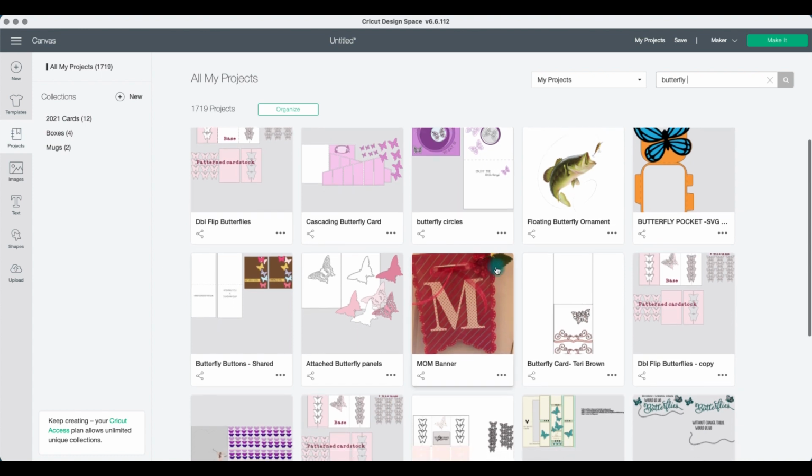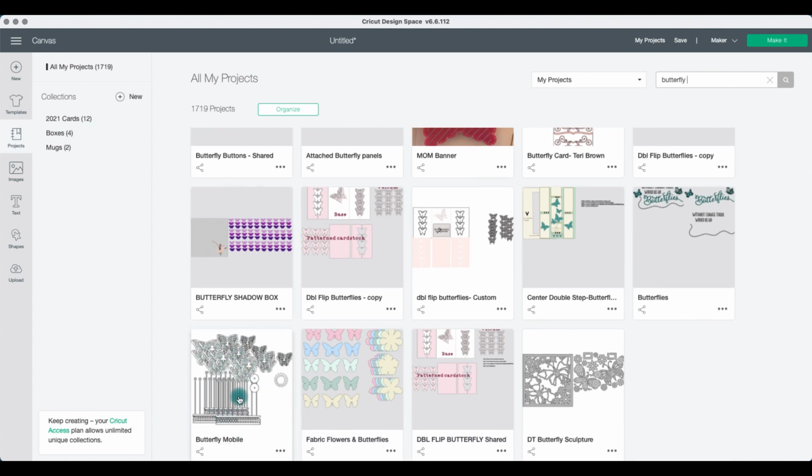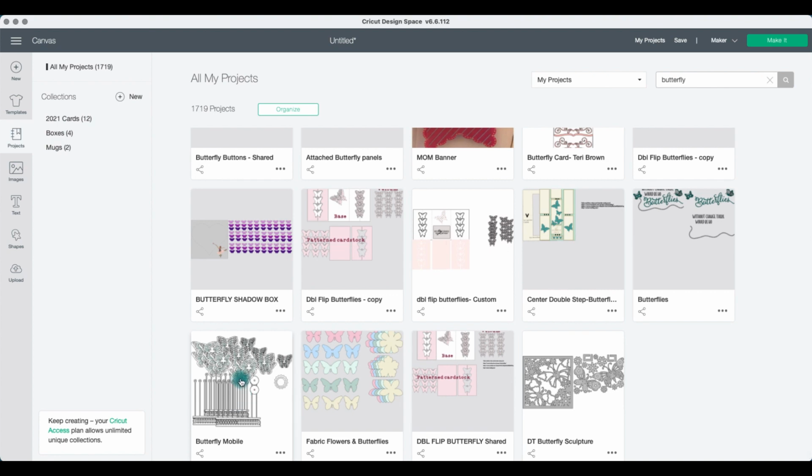And some of them are cards, some of them are banners, some of them might be boxes. So I don't want those all in one folder. I may want them in something else, okay? So I know that this was a mobile that I started. I don't want that in my cards.